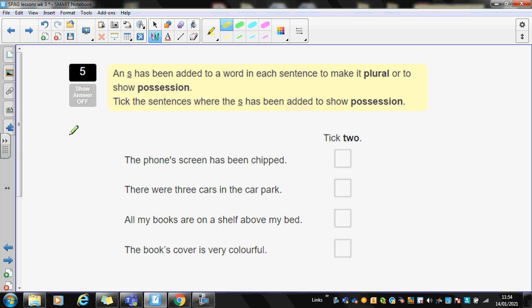Just ignore the numbers. We're not actually going perfectly in order, but we'll call this one number 3. But it doesn't really matter if you don't put the numbers in your book. An S has been added to a word in each sentence to make it plural, or to show possession. Tick the sentences where the S has been added to show possession. Okay, 2 of these sentences are correct. In 2 of these sentences, the S has been added to show possession. Can you find the 2 sentences? Pause the video, spend a few minutes thinking about it, and write the 2 correct sentences into your English books.